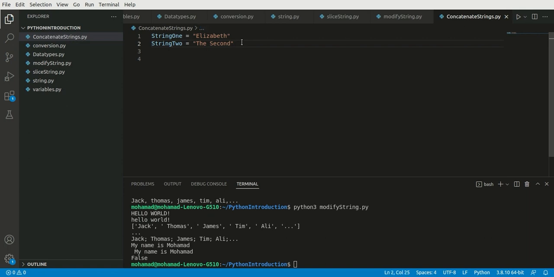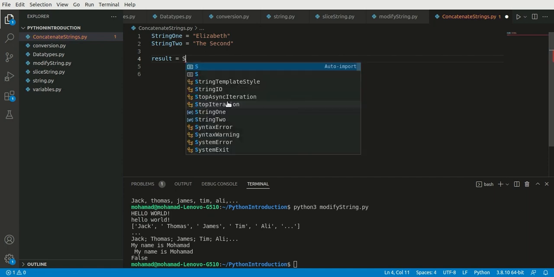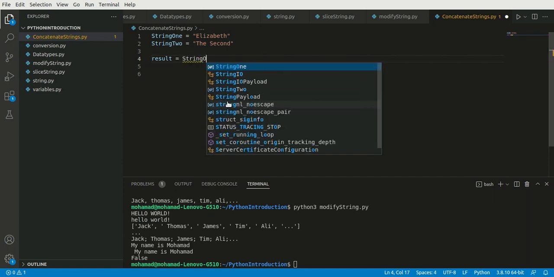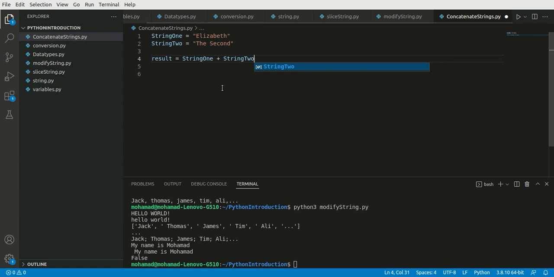And to do that, we use the concatenate string, but the concatenate property in Python is shown with plus, so we don't use any concatenate in the real world. So maybe you use it in C programming or other programming languages, but in Python you use plus, and it's very much simpler. So here let's declare the result. Result equals string 1 plus string 2, and as you can see we've used a simple plus.